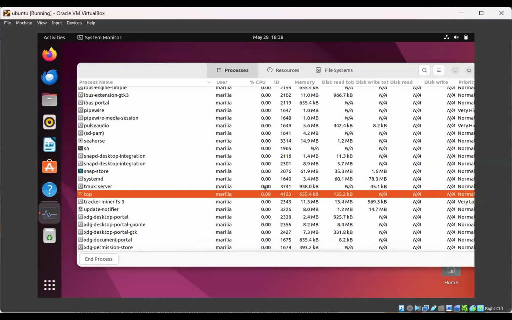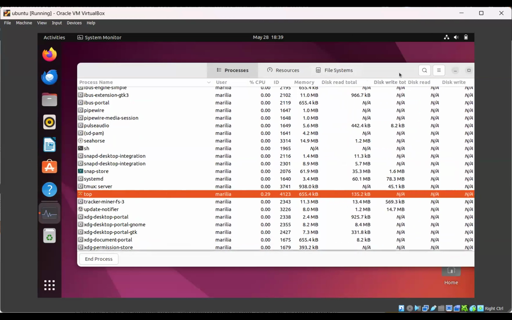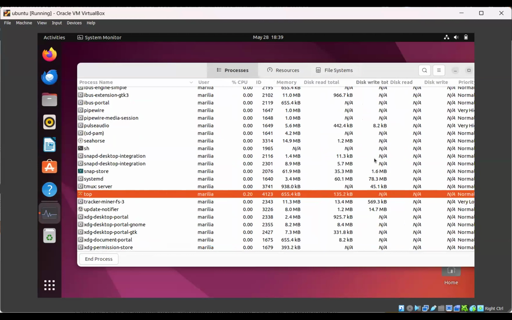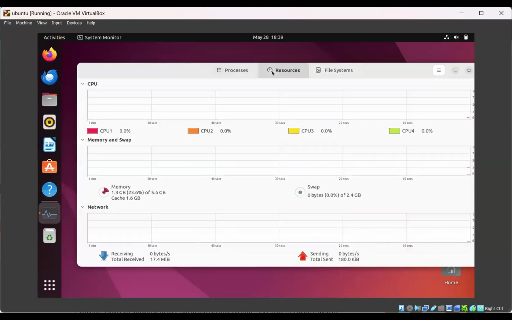It shows how much of the memory is being used, how much of the disk it's reading. I haven't actually written it, meaning I haven't saved it, so that is why this here says NA. So this is another way that you can see it.